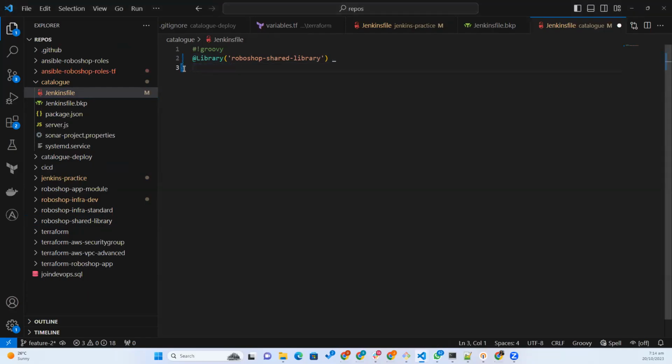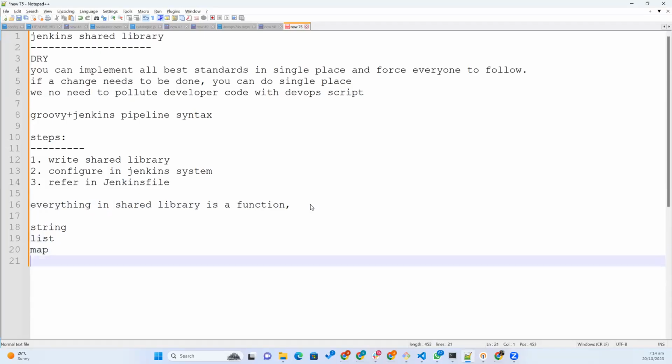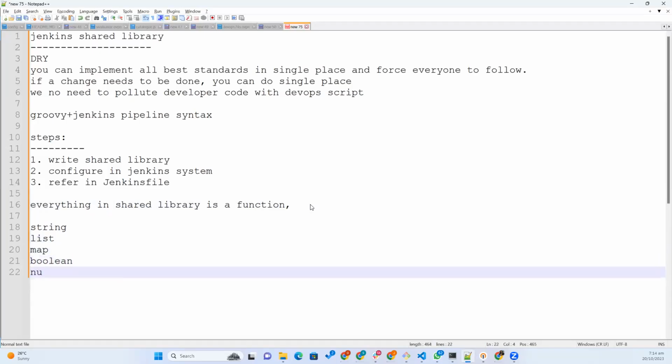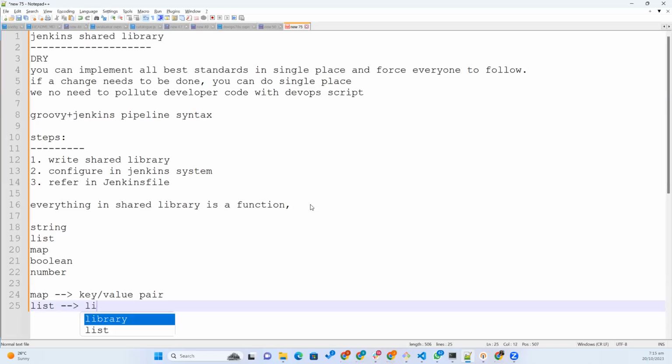Now I need to pass the parameters. How can I pass the parameters? You know the variables generally, right? Variables: string, list, map, boolean, number. We know these are the data types of our variables generally. So in Groovy, how can you define a variable? It is nothing but def. Def means definition or define. And map is like a list of key values, right? So map is nothing but key value pair. List is generally a list of values.